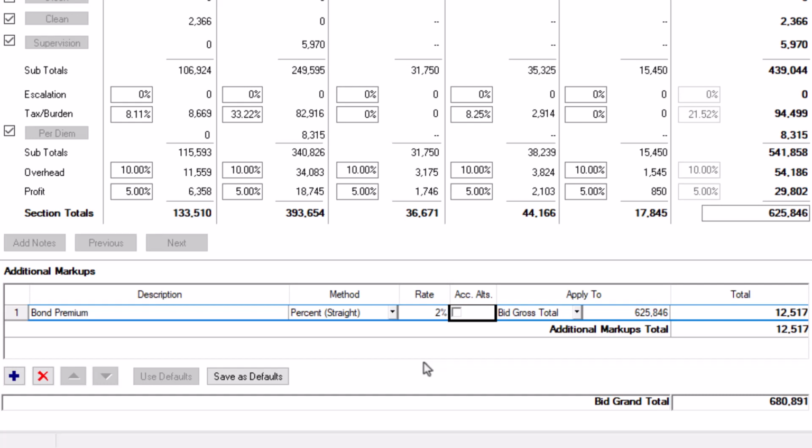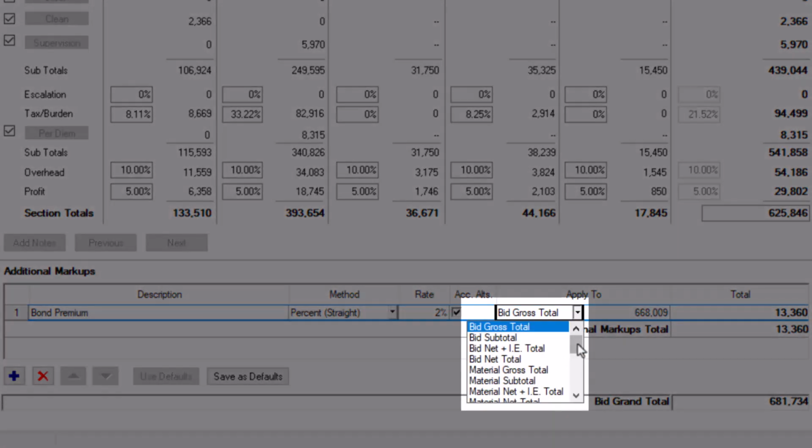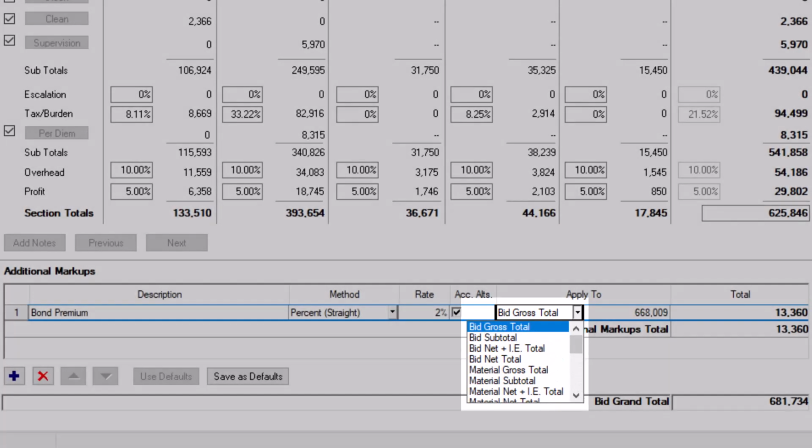However, if you chose one of the other options, you must complete the remaining fields. If your bid has accepted alternates, you can select the Accepted Alternates checkbox to include the alternate total in the calculations. Next, choose the amount to which your additional markup should apply. There are many options, including the gross, subtotal, and net total for the whole bid and each cost type, labor, material, subs, equipment, and other.